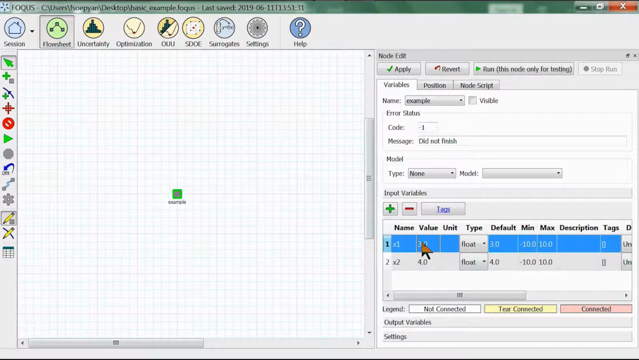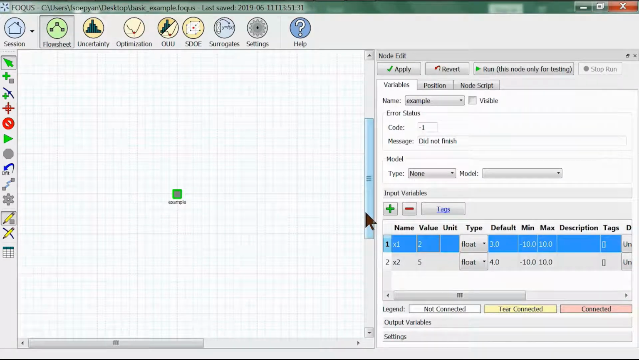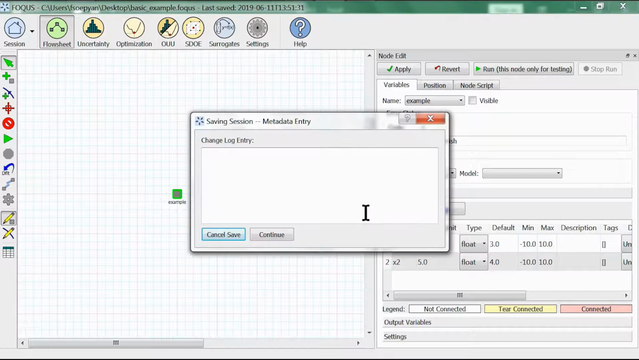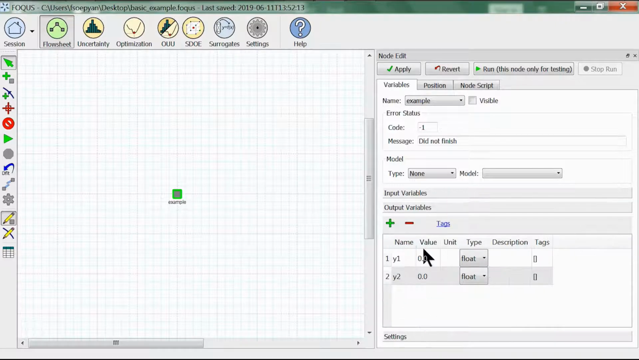But we're going to change it up a little bit, so we're going to set x1 equal to 2 and x2 equal to 5. And once again, we're going to save our flow sheet by hitting Control S and clicking on Continue. And now we're going to run our flow sheet. So we're going to click on output variables. This step is optional, but because we're interested in our output variables, I'm just going to go ahead and click the output variables. And because the flow sheet has not been run yet, y1 and y2 still equal 0.